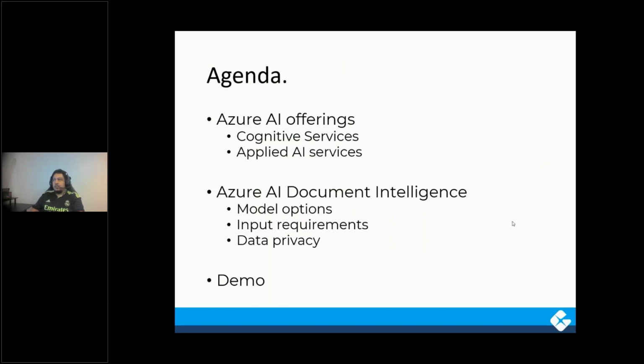So the agenda for this presentation, we're going to talk about the Azure AI offerings, specifically cognitive services and applied AI services at a high level overview. Also a big disclaimer, and we'll talk about why I am starting with those topics. And then we're going to get into the actual API that we're going to cover today, which is the Azure AI Document Intelligence. We're going to talk about the model options that are available for you, the input requirements for those models. We're going to talk about data privacy because working with documents, sometimes you're going to have sensitive information there. So I want to make sure that I tell you what Microsoft does to protect your privacy when you're dealing with these documents. And then finally, we're going to see this API in action through a few different demos.